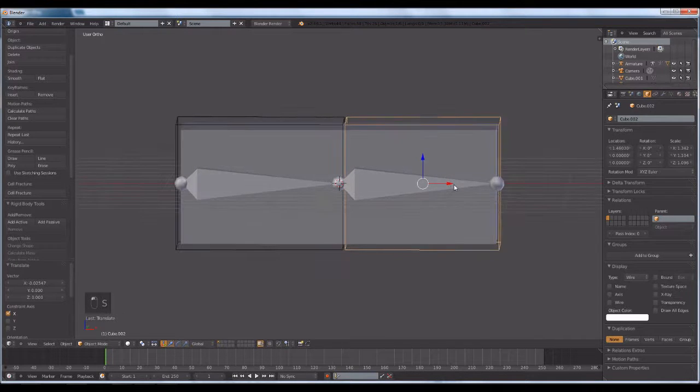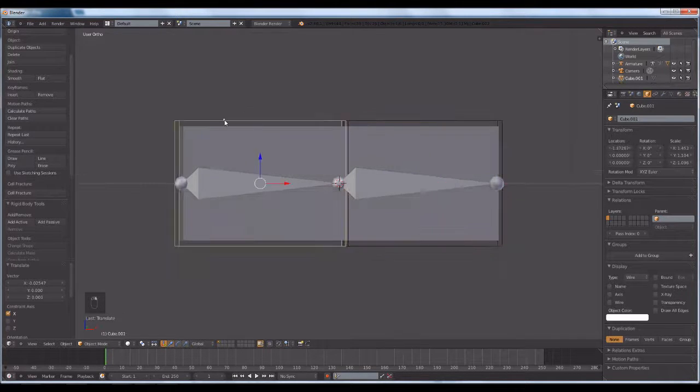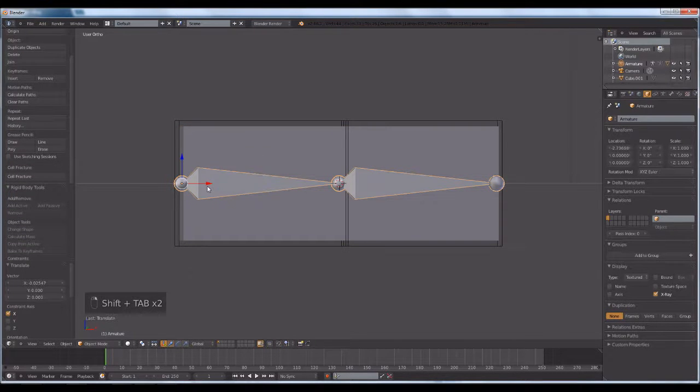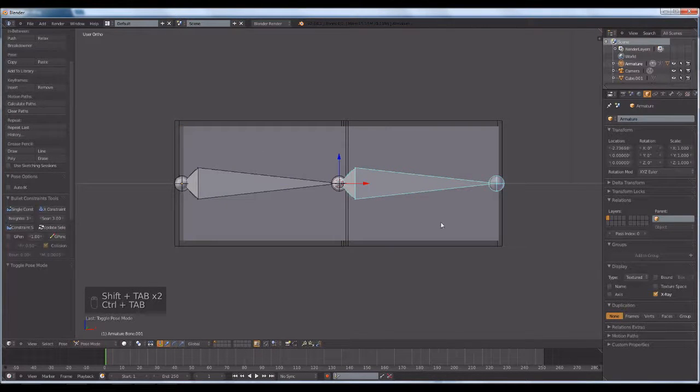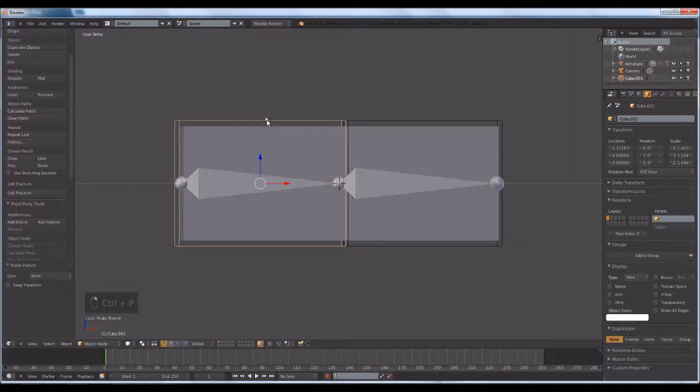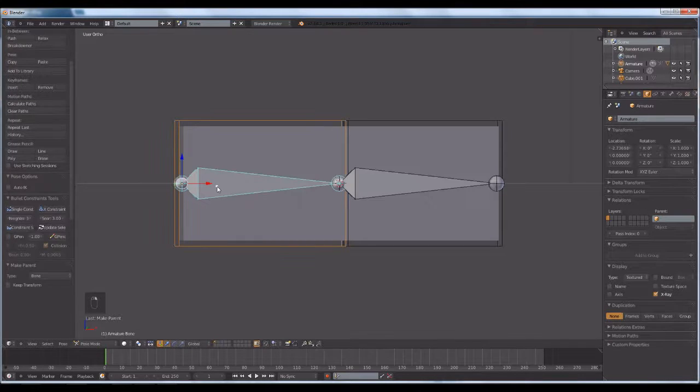And that's pretty much it. All right, so now we have our two cubes, and we will parent these. We'll go select our armature, Control-Tab to go into pose mode. Select a cube, select a bone, Control-P to bone. Make sure it's just the bone. Select the other one, and do the same thing, Control-P to bone.